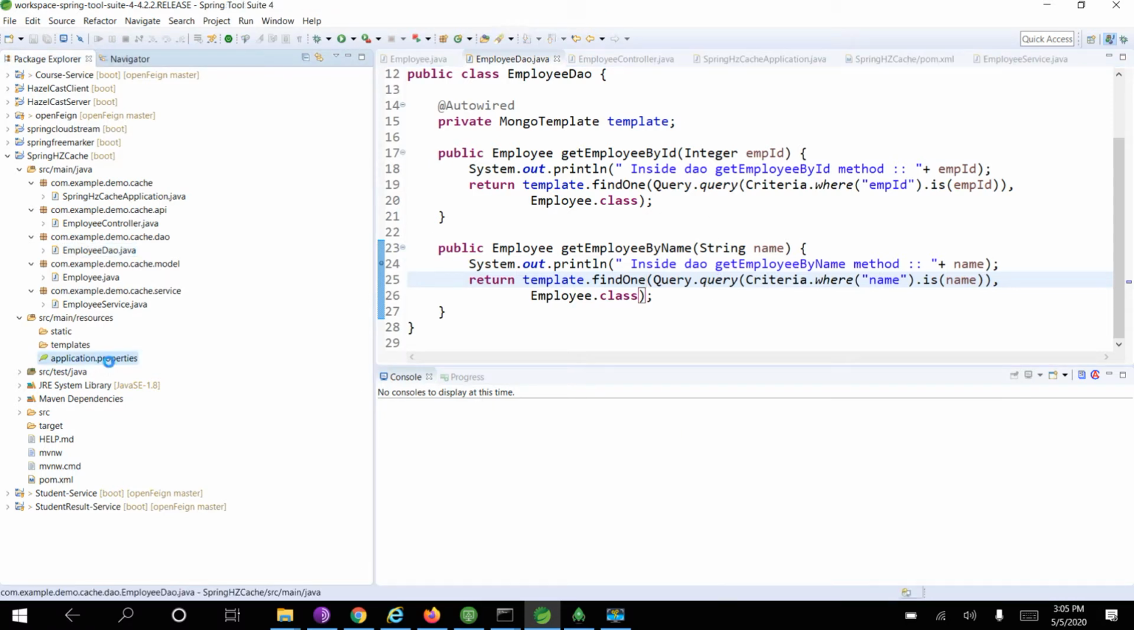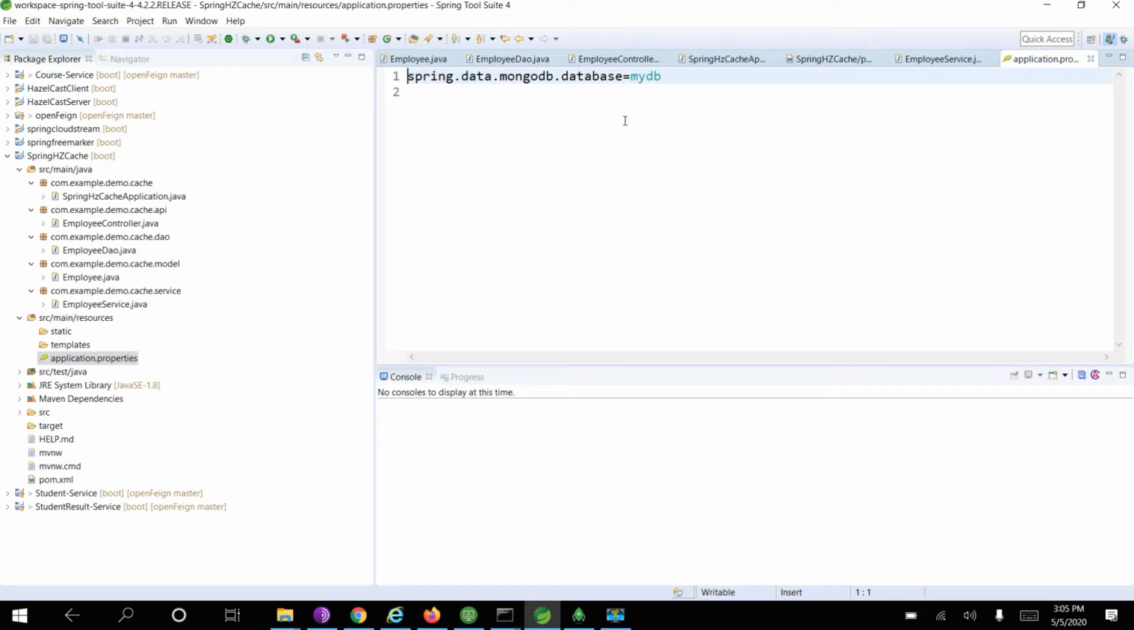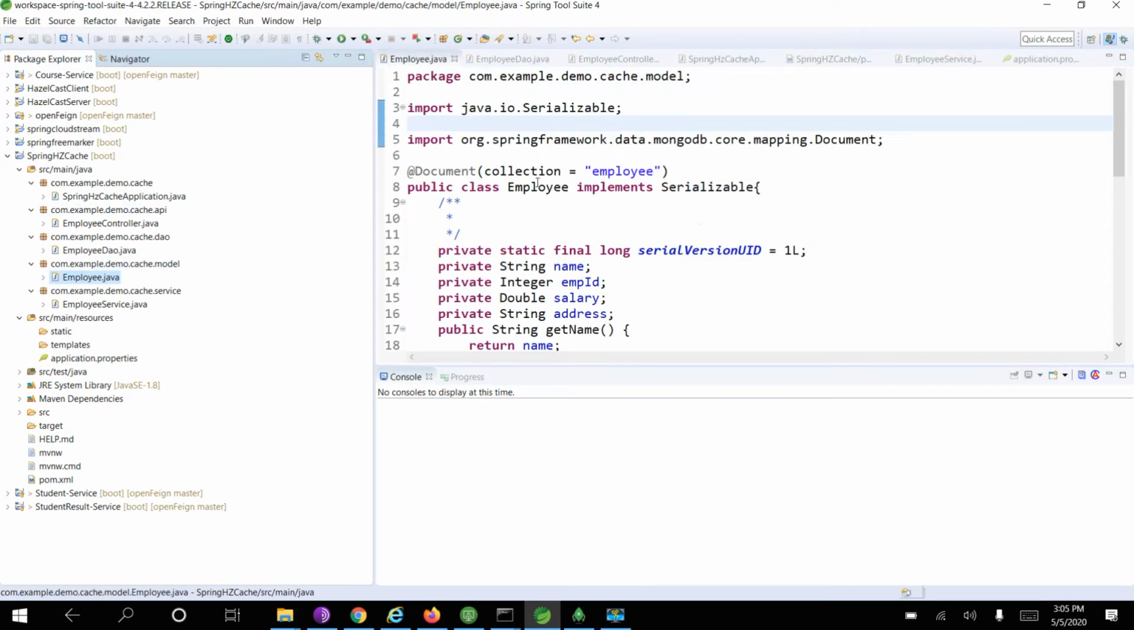And I have added the database name to my application.properties file, because it is not the default one. So I am going to update that in my application.properties. And this is my model, which has name, employee ID, salary, and address.